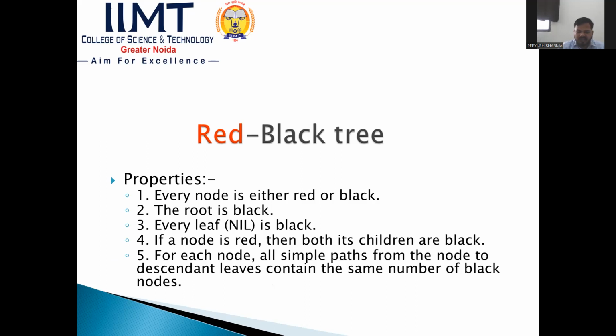First one is that every node in a red-black tree has a particular color, that is red or black. And second one, the root of this red-black tree is always black, right? The root of this red-black tree is always black. Third one is every leaf node is black.